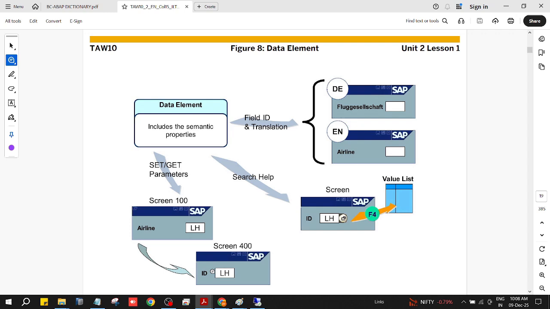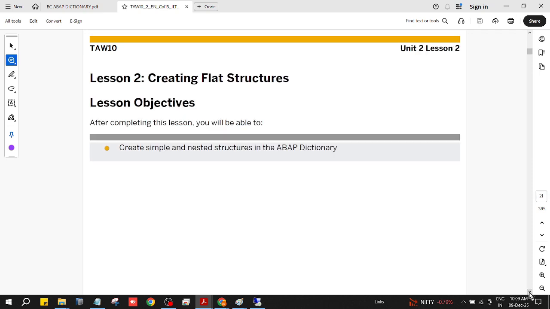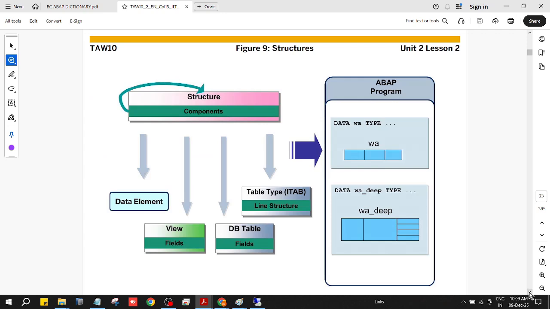This SET/GET we will cover as a part of the programming. Even the translations I will cover in the program. Remember that the data element supports this. That is your data element. So data element creation, flat structure, nested structure example. So this is your structure: the overall structure is a collection of components. Each component can be created by using a data element or view fields or table fields or another table type. This is the structure.